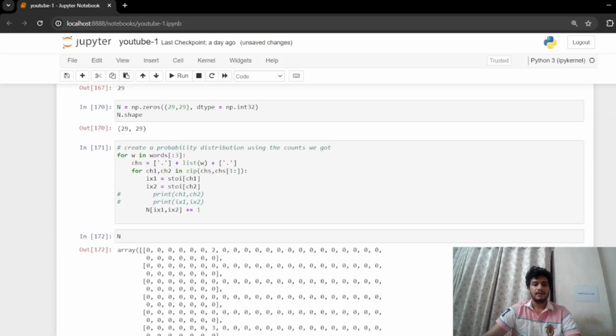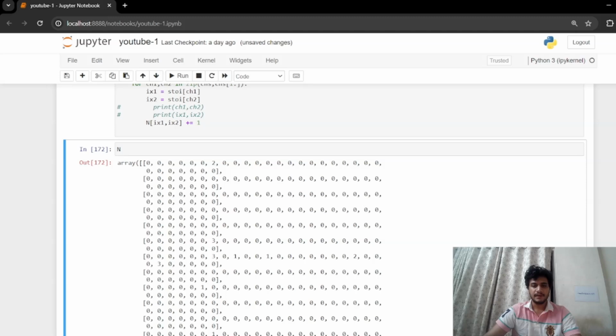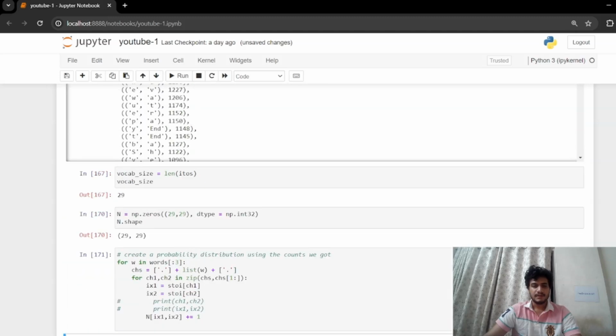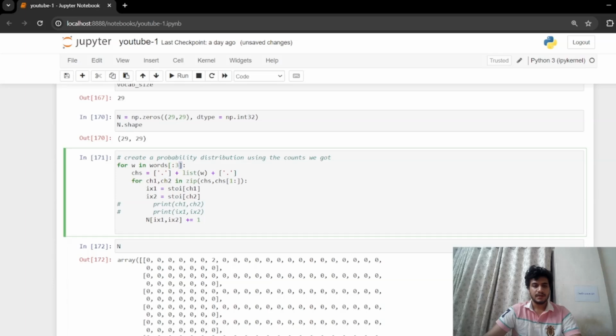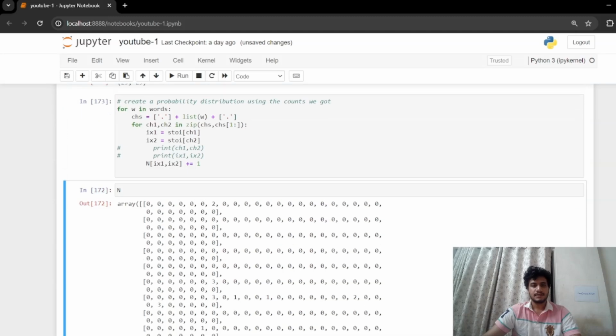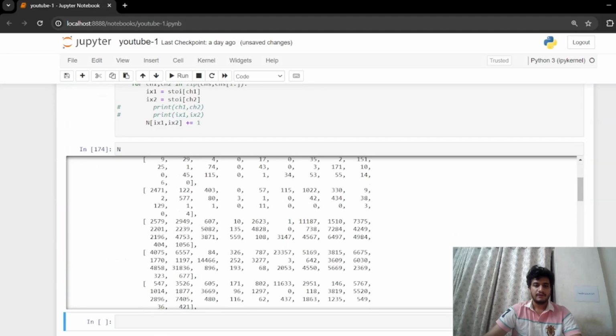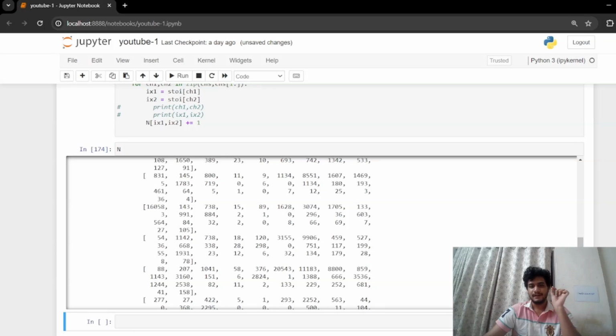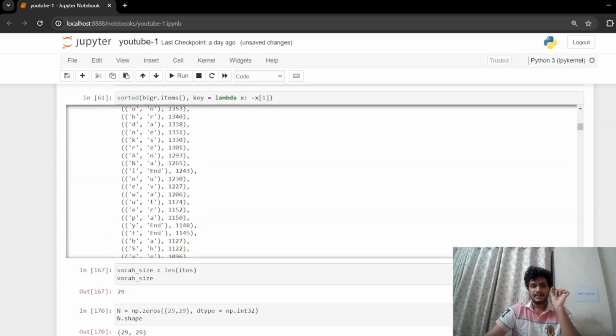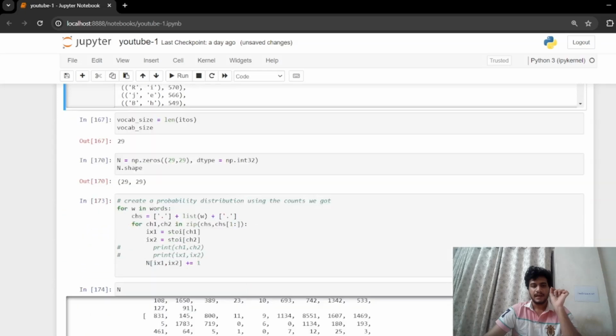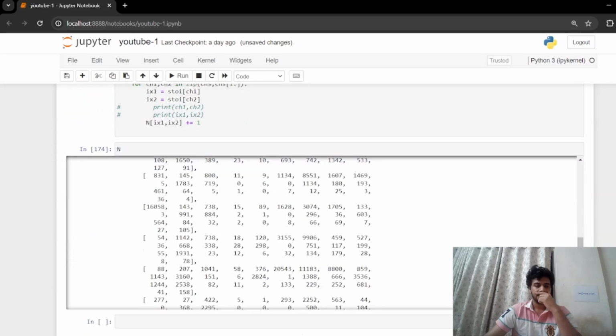Now let's see what my n looks like. Now you can see there are some increments everywhere, right? This is because we have only used the first three. If I just remove this now and run this, now my n should change. And now we have a very beautiful matrix. This is very similar to this one, but now it is in the form of a matrix.